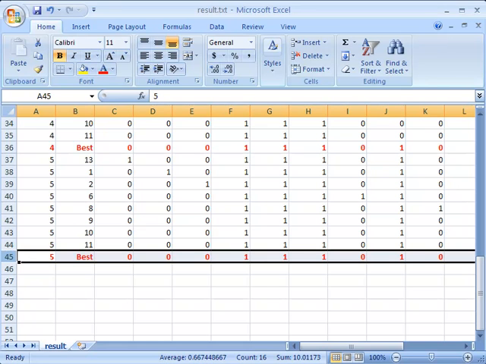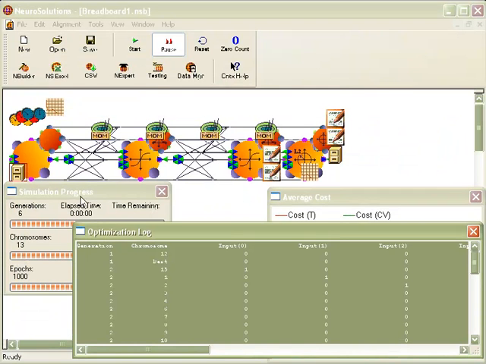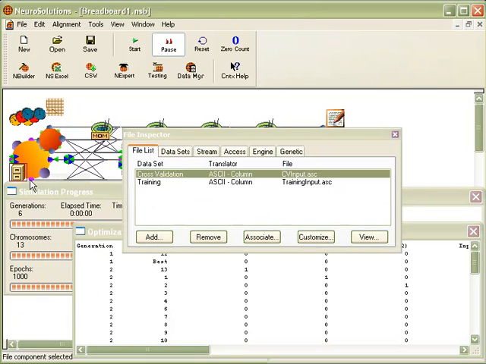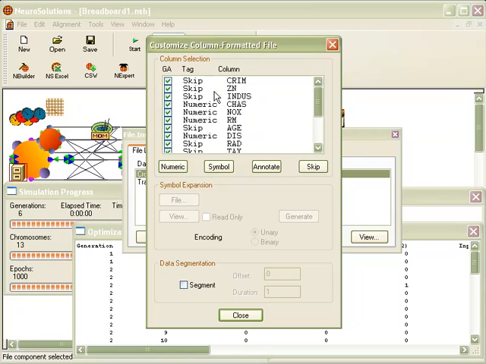We can verify this by switching back to NeuroSolutions, opening the file component, choosing Customize, and to see which ones were skipped versus which ones are numeric.